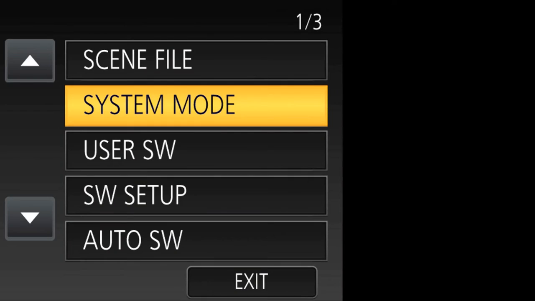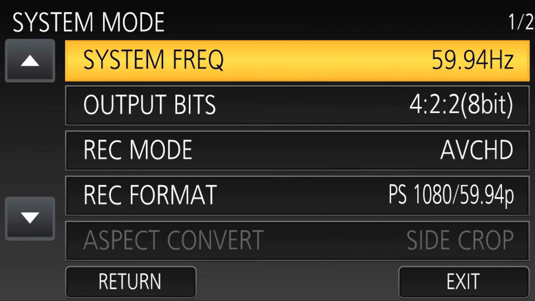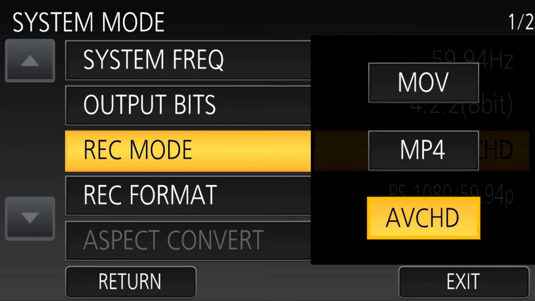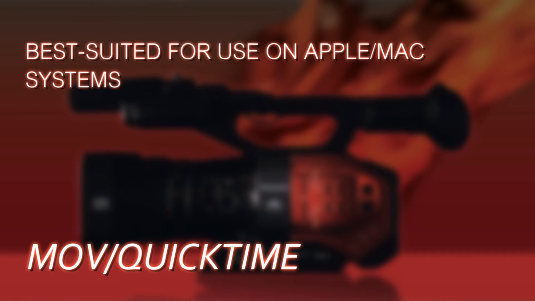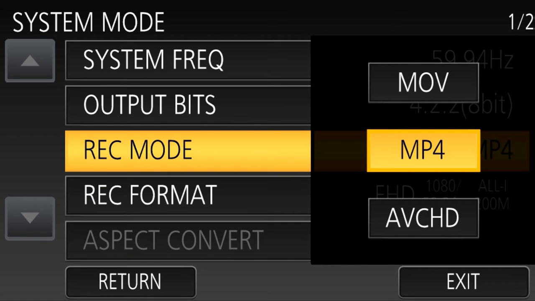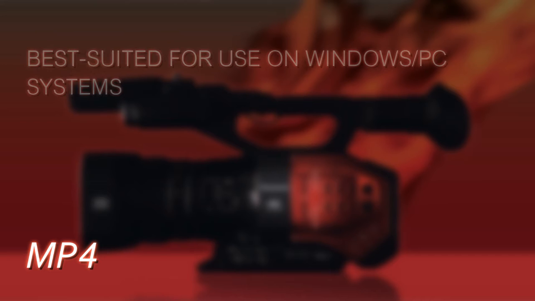So go to the system mode menu. This is where we're gonna make all these decisions, in the system mode menu. Next, we go into the rec mode menu, and this is where we determine what type of file format you're gonna be recording. You can be recording a QuickTime movie, which is generally most appropriate if you're gonna be editing on an Apple computer. Or are you gonna record an MP4 file, which is generally more usable on a Windows system?